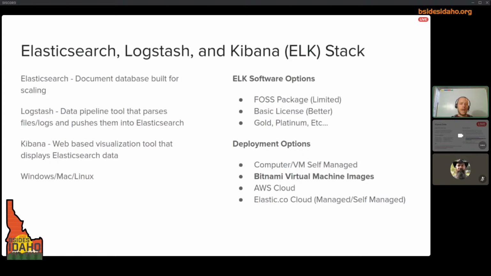or, going real quickly, Bitnami creates these virtual machine images you can just download from their website. They come pre-configured. You hit go, and you have the ELK stack deployed. You can also run it on the AWS cloud, and Elastic.co is the company behind Elasticsearch. They also offer managed and self-managed services.